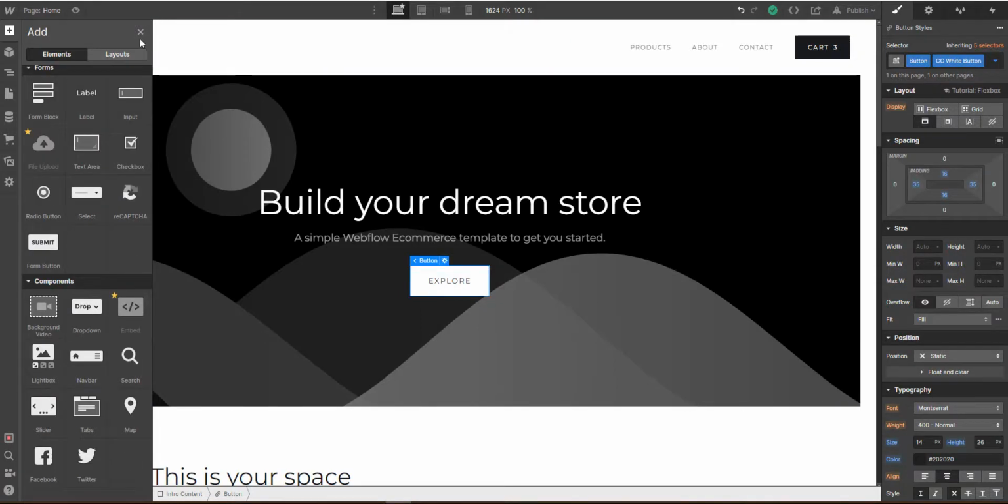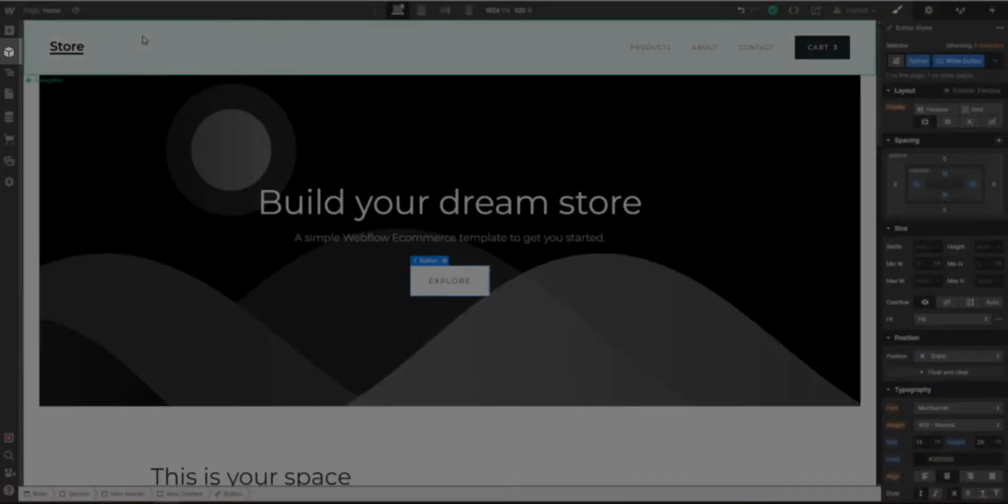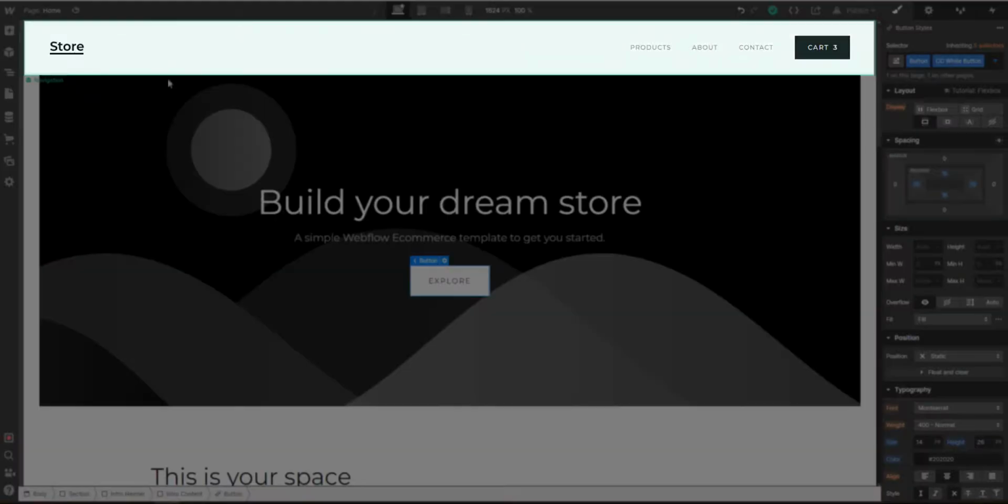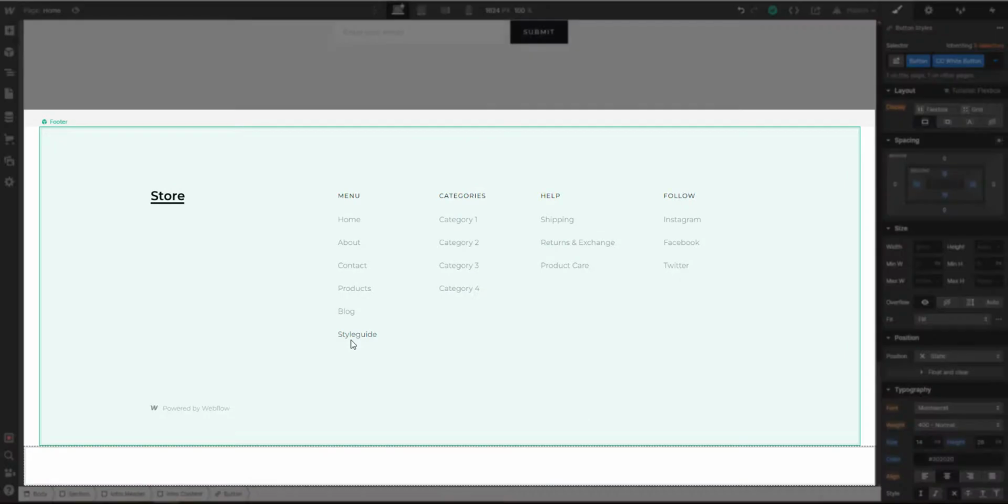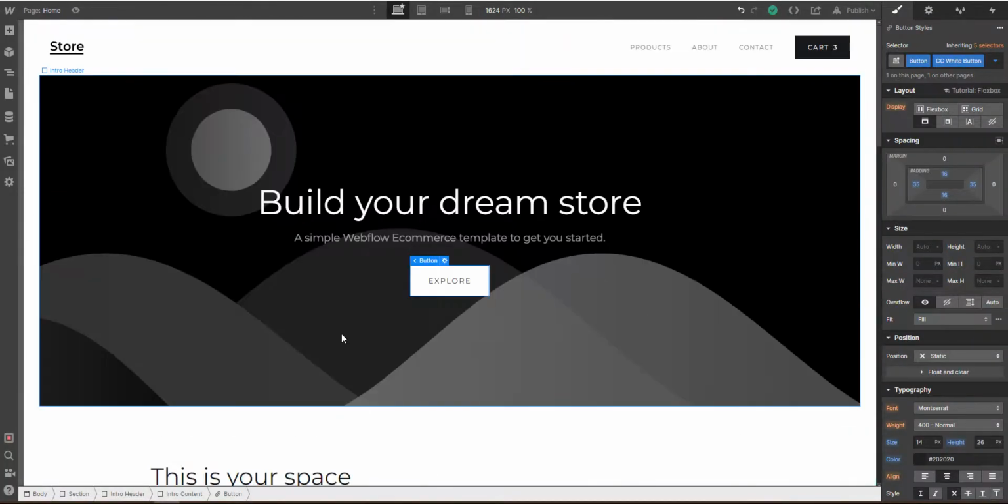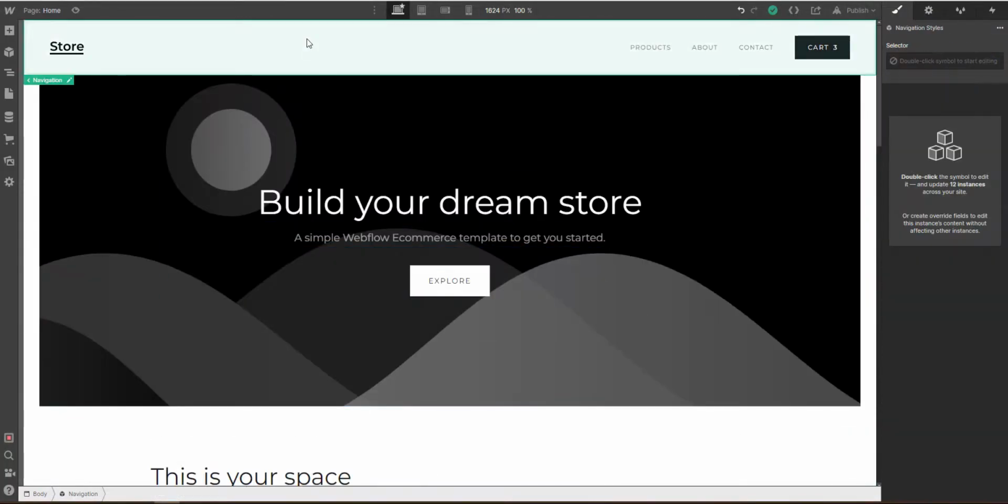Now, let's look at the symbols. A symbol is a group of reusable content. The best examples are a navigation bar and a footer. You will see them almost on any website. Typically, every page should have the same navigation bar and the same footer.